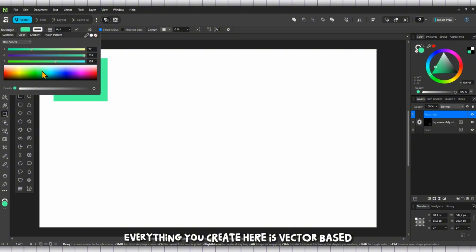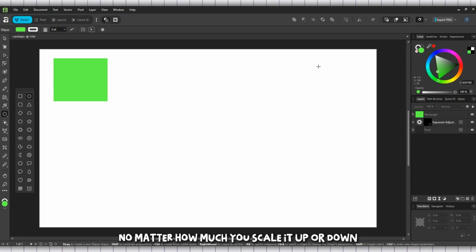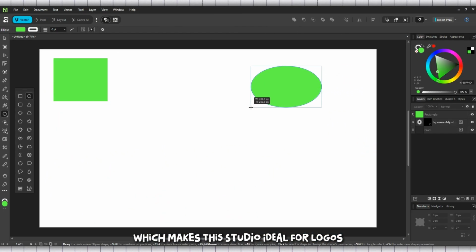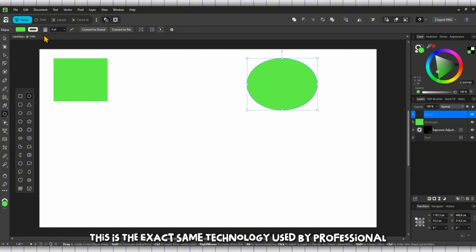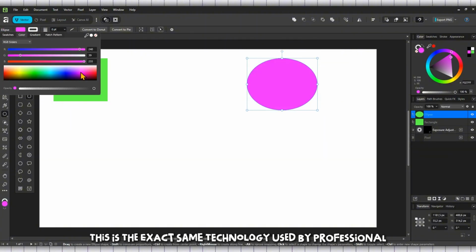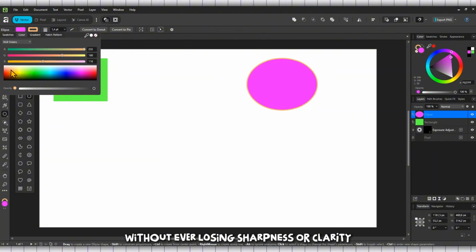Everything you create here is vector-based, meaning it stays perfectly sharp no matter how much you scale it up or down, which makes this studio ideal for logos, icons, and illustrations. This is the exact same technology used by professional brand designers, since a vector logo can be resized from a tiny app icon all the way up to a massive billboard without ever losing sharpness or clarity.